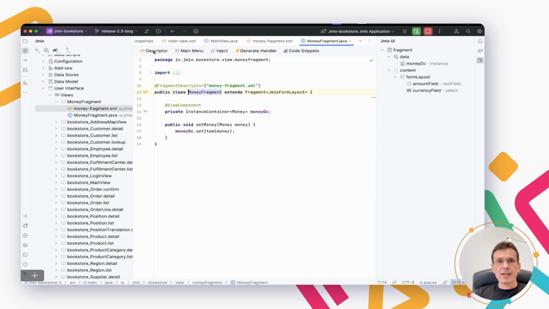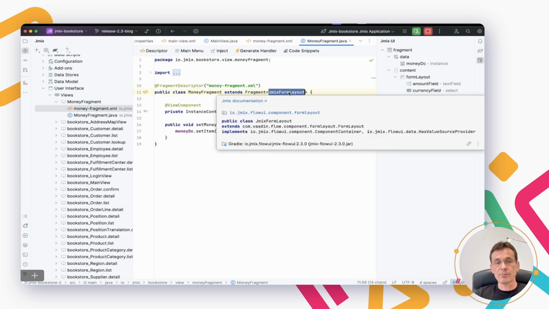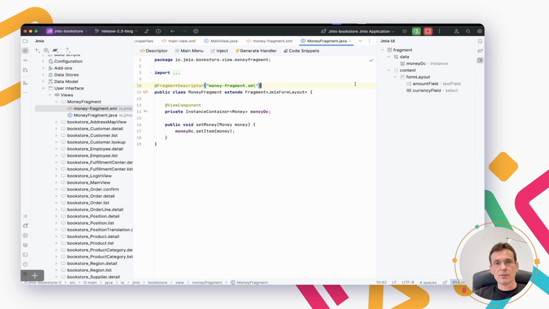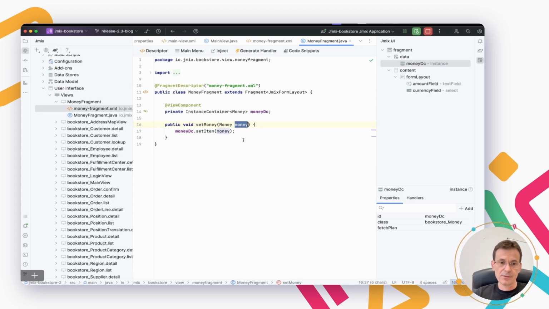The Java class of the fragment has an annotation pointing to the XML descriptor. And the class is parameterized by the type of its content, which is, in this case, form layout. I injected the data container for the money instance here and created a setter method to pass a money instance and set it to the container.